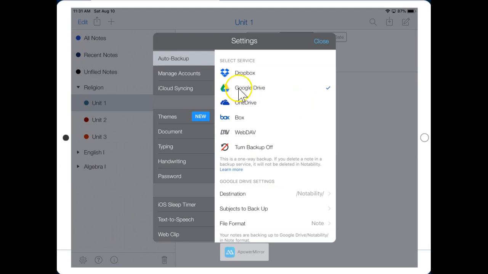We've all had a chance to log into Google Drive under Auto Backup. Now click on Destination, or if you have an older version of Notability, you will see a little blue gear right here beside Google Drive. So older versions, click the gear, and then you'll see Destination. Let's go ahead and click that button now.